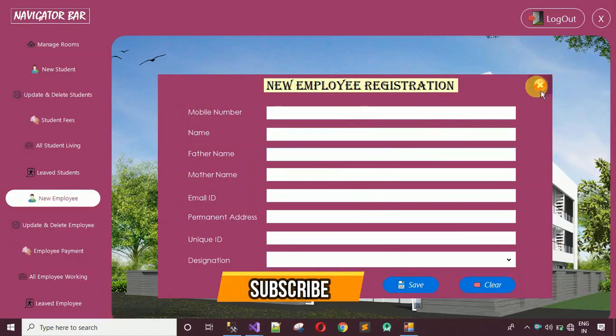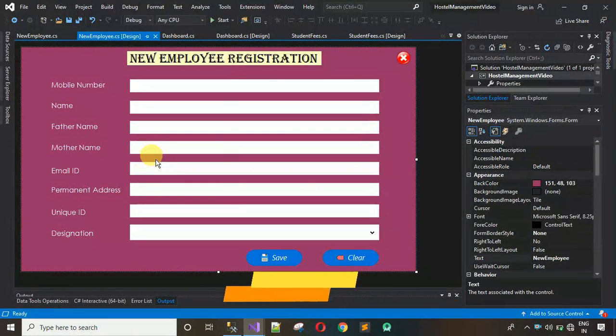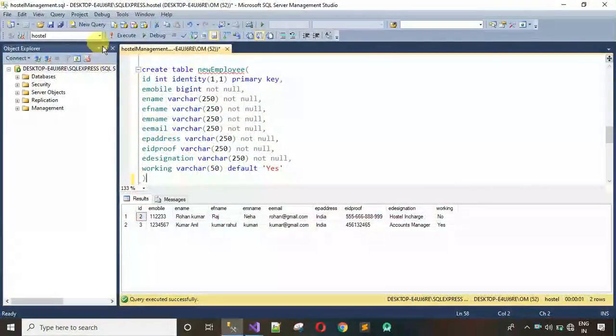So next thing what we have to do is we have to create a database, actually a table in which we can store the data. So move back over here to your database. Make sure you selected this hostel over here, and after this you have to just manually write these lines: create table, new employee, new E is in capital letter.